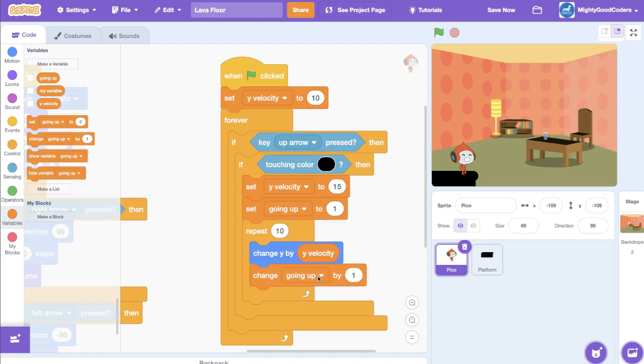While we're here, we're going to grab one of the change by and drop it in there. Change by, and we're going to choose y velocity. And we're going to say -1. This is how we're going to allow him to kind of have his gravity and go up and down, right? Because he's got to be able to jump up in the air.